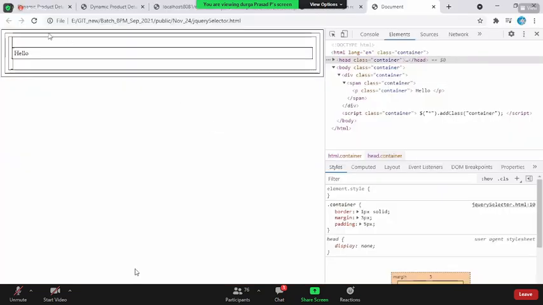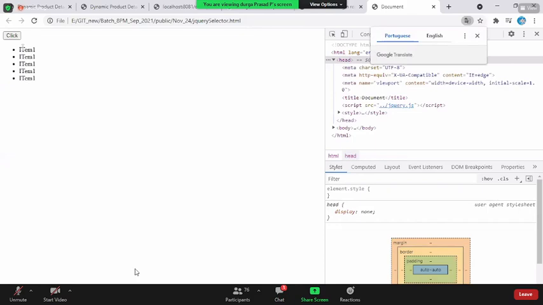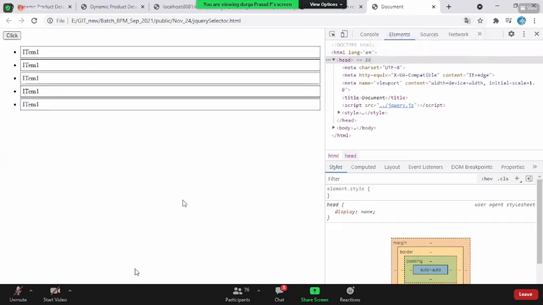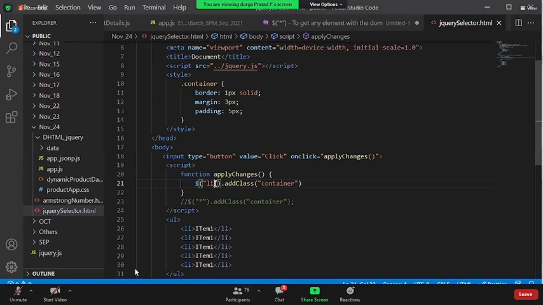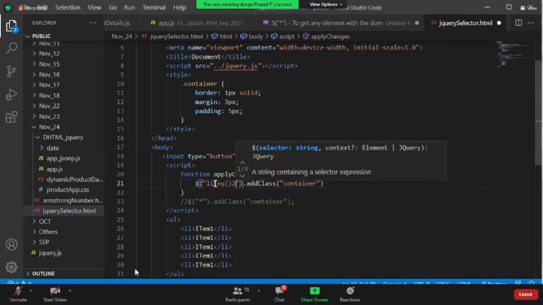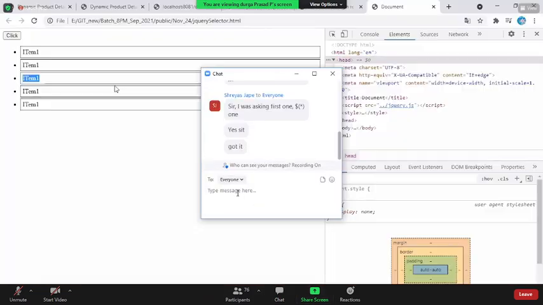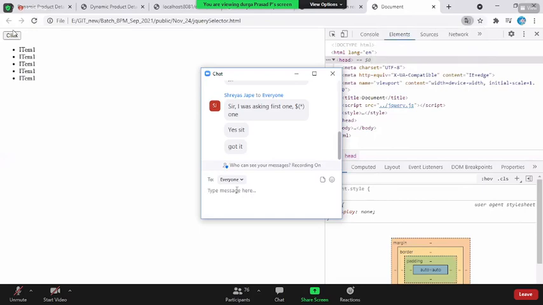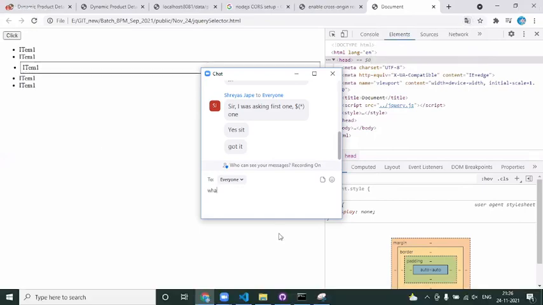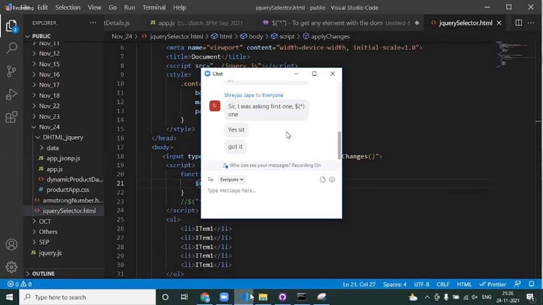Now let us see this. If you reload this page, I have a button. Once I click on this, all the items are getting a border. My expectation is not all the items. I want only the third item, which is present here. Now I simply say li colon eq of 2. That's it. So what do you mean by this eq? Any li tag which is present in the second position, that is what we are going to select. Got it, sir. Got it.